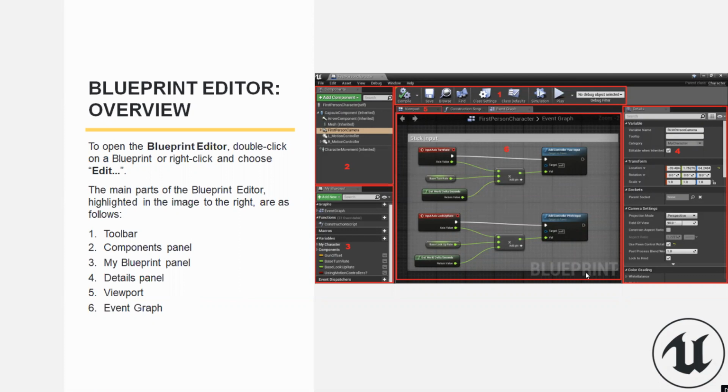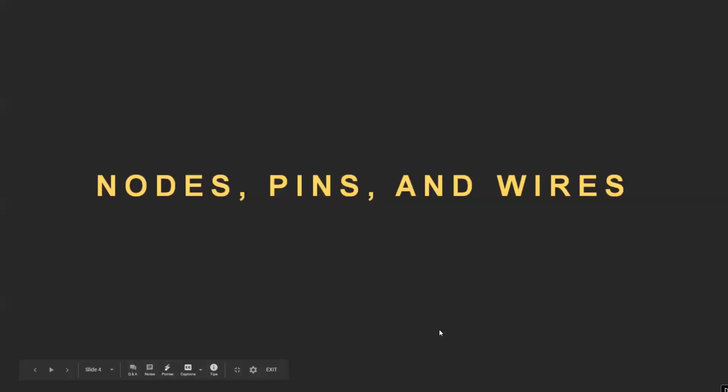Number 6 is your event graph. It's where you're going to be placing your nodes and connecting your wires and your pins and all that stuff. So we'll be going over that here in just a second. So nodes, pins, and wires.